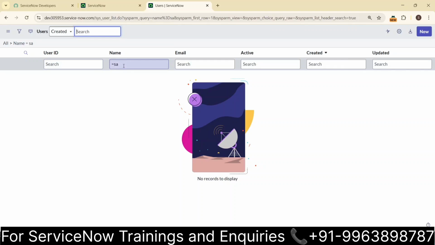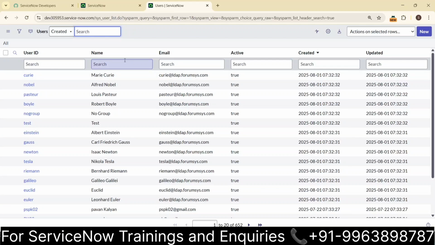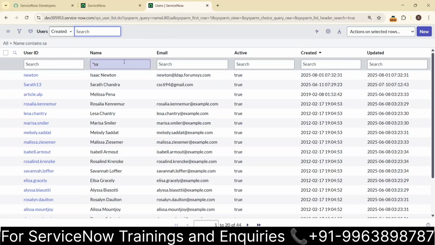It is showing nothing here. Okay, now enter again. If I want to show the values like star SA, click on enter. It is showing the records which consist of SA in between the name also, along with the starting name.